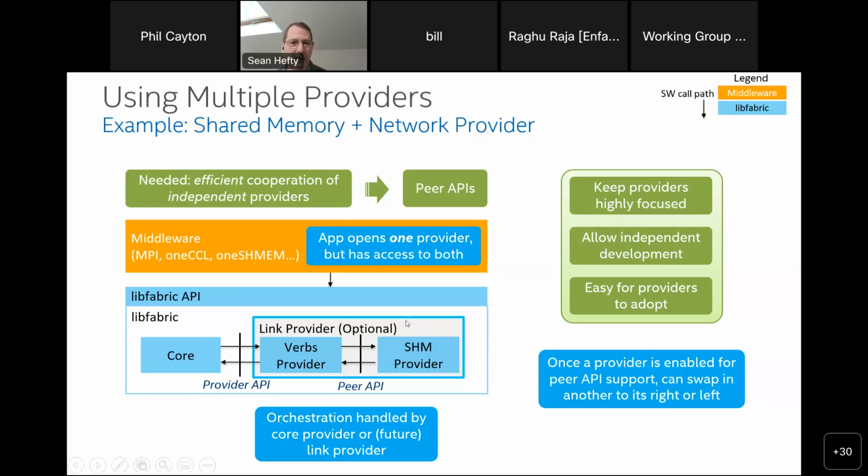Or we could have another provider that we're calling a link provider that handles this sort of higher level orchestration between these different providers. One of the keys here is that once we've defined this peer API support, we have to touch each of these providers. All the providers have to implement this peer API support. But once they've done that, we can start swapping the providers in and out left and right. Verbs doesn't have to know it's talking to shared memory. Verbs just knows it's talking to a peer that provides some sort of acceleration for it.